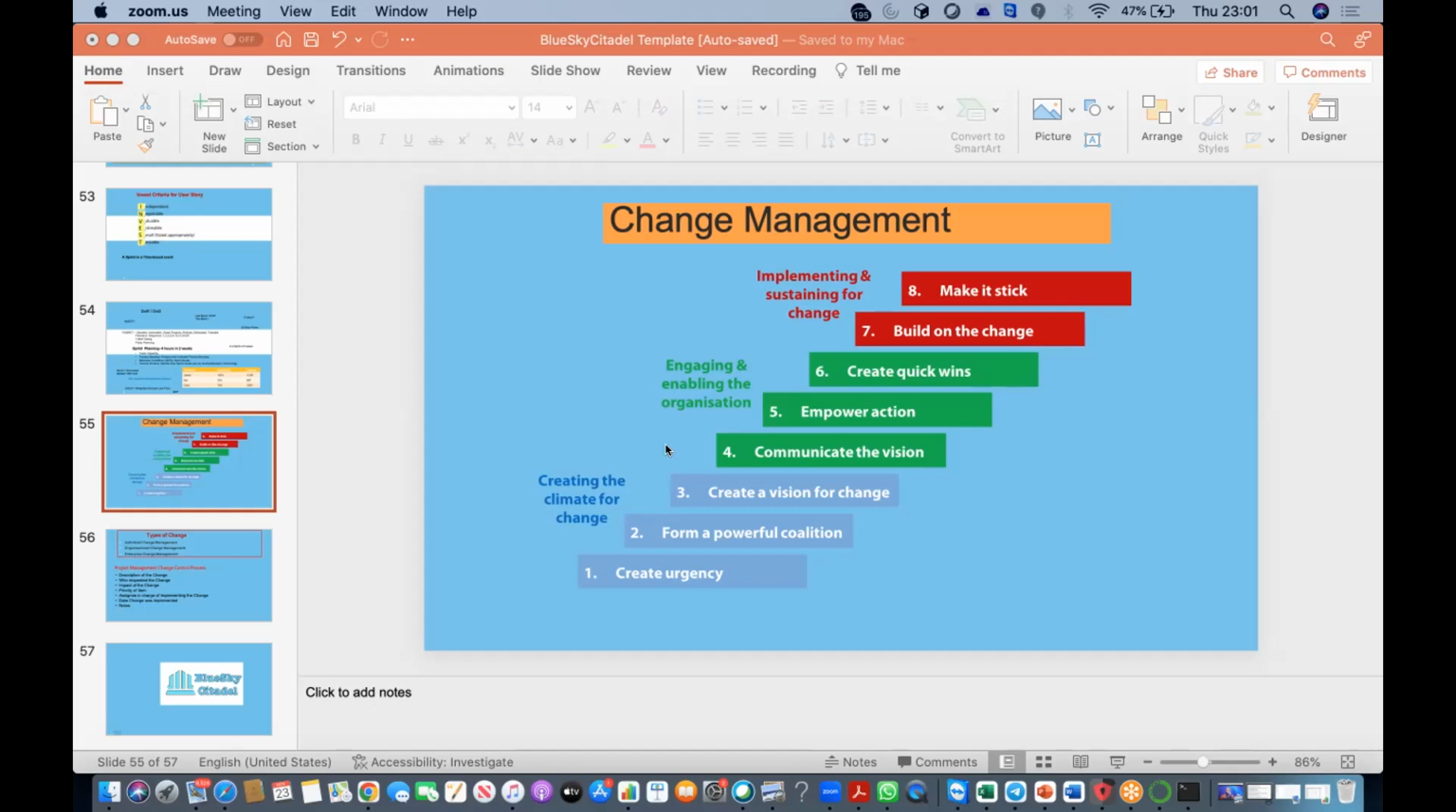And then from there, we're able to create a vision for that change. After creating the vision, we start to communicate it, and then we empower action to be able to carry it out. Then we use a pilot. We use maybe a few people or a group or a team as a quick win to say this thing is possible. What we're trying to introduce is possible. Look at it, team ABC have done it successfully. So once we get that, we start to build on that change, and then we make it stay and stick.